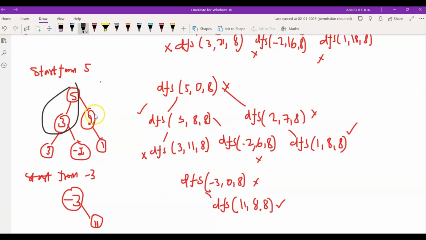Let's check our right recursive call. The path 5 and 2, the current sum is 7 and the target sum is 8, so we cannot consider this as an answer. If we consider 5, 3 and 3, the current sum is 18 and the target sum is 8, so we cannot consider this path. And if you consider the 5, 3 and minus 2 path, the current sum is 6 and the target sum is 8, so we cannot consider this path as well.